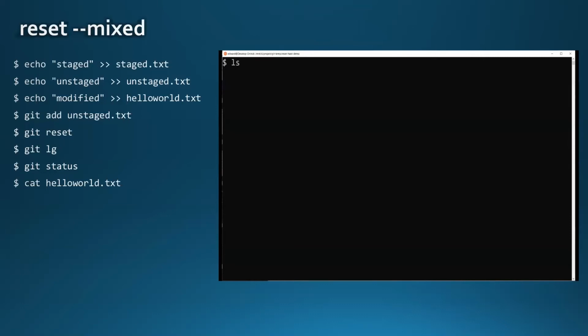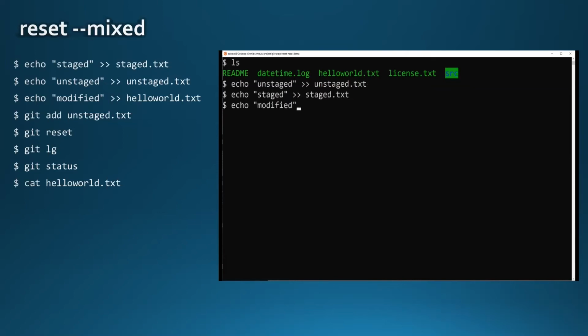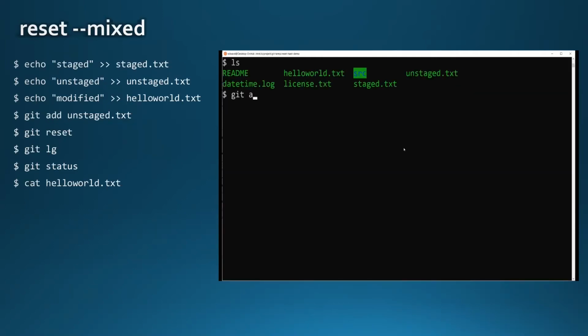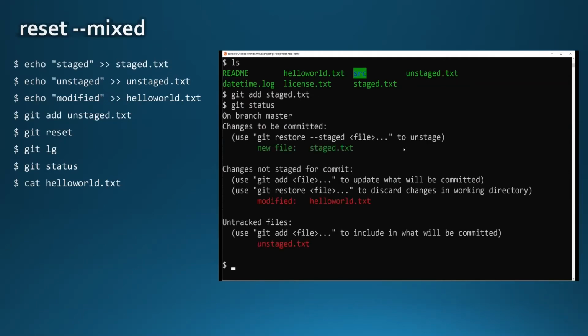Again, starting with the demo repository, we're going to add 2 files and modify the third. The file that we'll stage will be called stage.txt. The file that we won't stage will be called unstaged.txt. And we'll modify hello world.txt. We now add stage.txt to the staging index and check the status. We can see that stage.txt is new, hello world.txt has been modified, and unstaged.txt is still untracked.